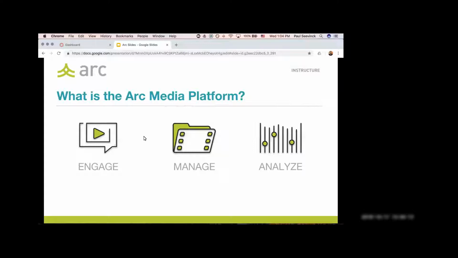So you can host it all inside of ARC and also manage that and send that out to people in different spaces. And then also you can analyze how much students are watching that video and for how long and when they've paused, when they've skipped around in different areas.